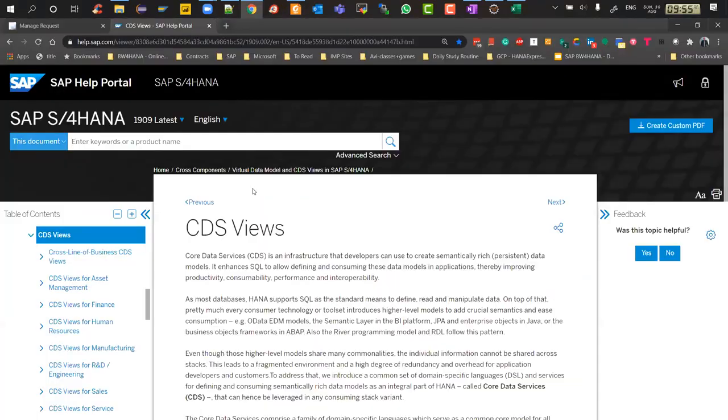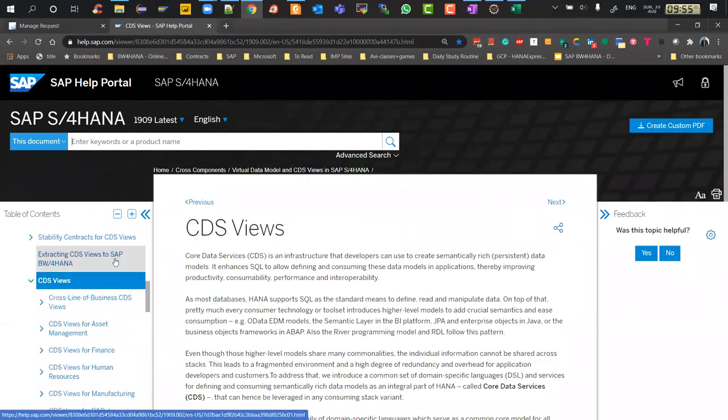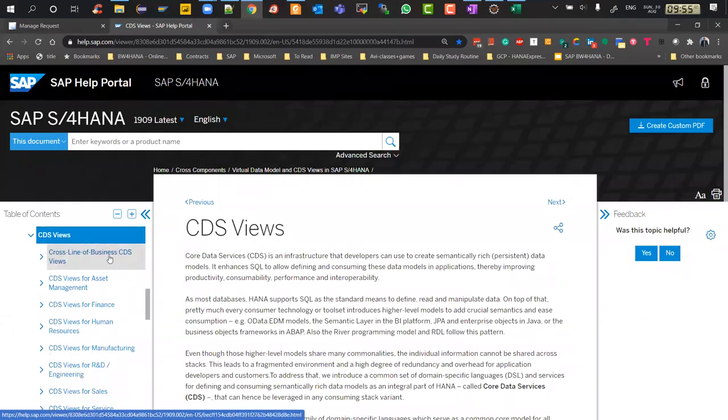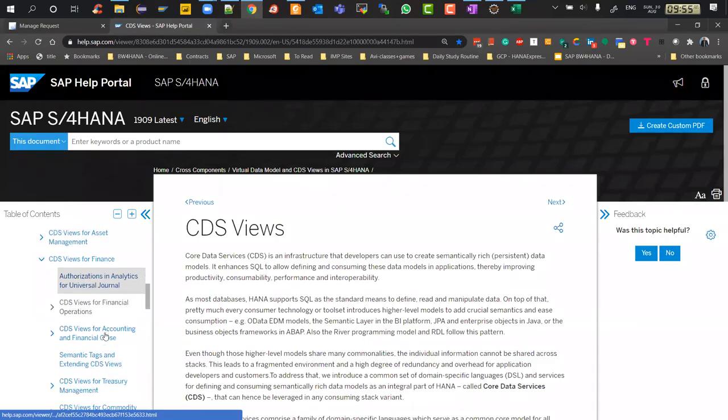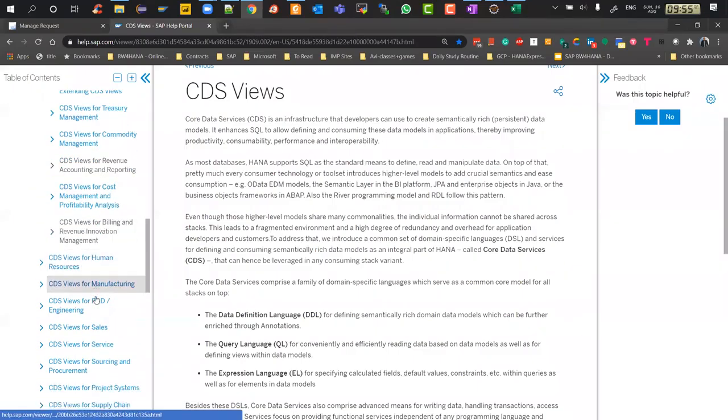And so like Devanshu, you told for sales header. Yeah, one second. For CDS view, there is an SAP Help link. I can share this link with you, which has CDS views for all the modules and also for lines of business. Like for example, for cross line of business, for asset management, for finance, you have CDS views. For financial operations, financial accounting, for treasury, you have. For cost and profitability analysis, for HR, you have. For sales, you have, and so on and so forth.